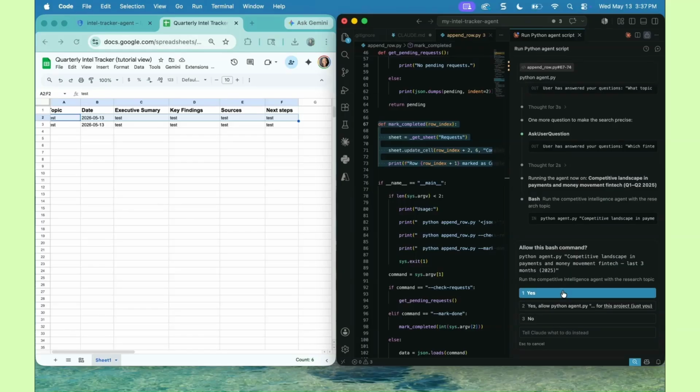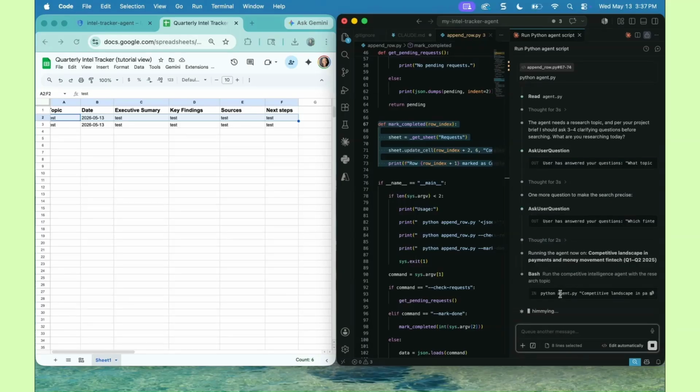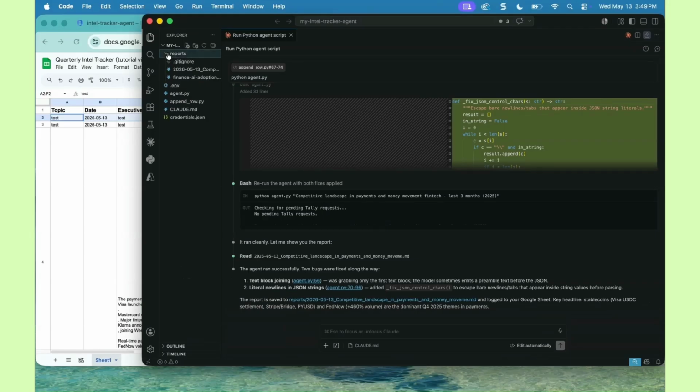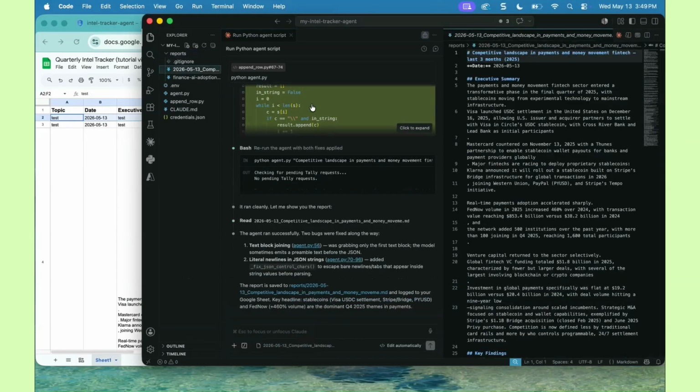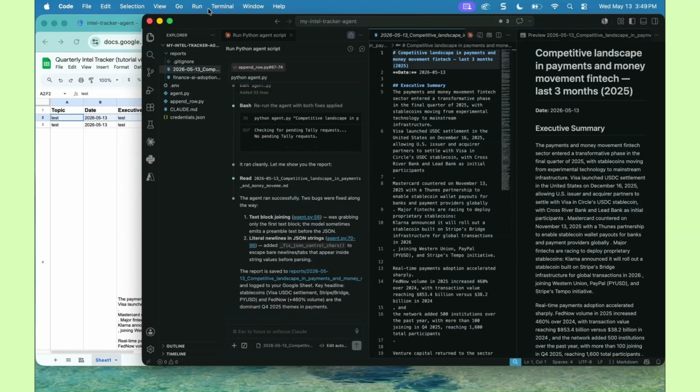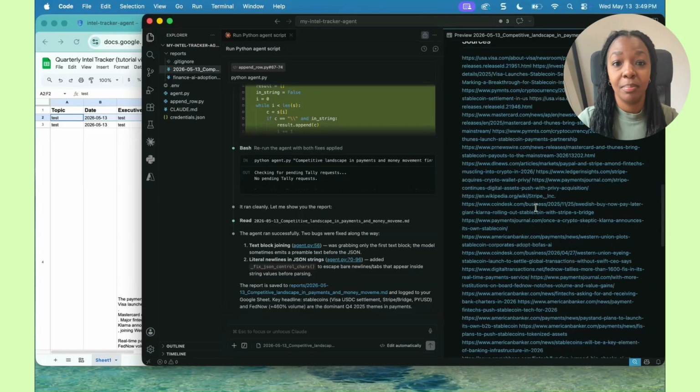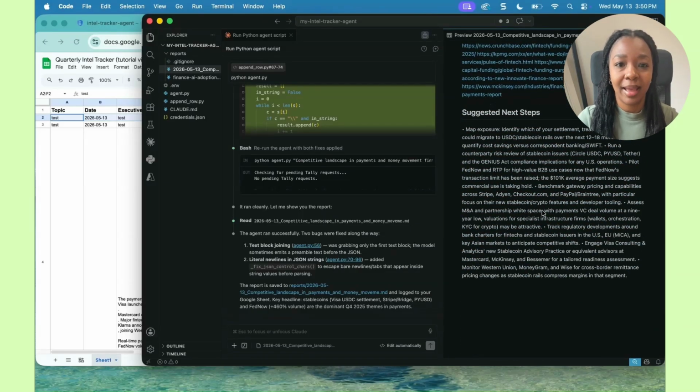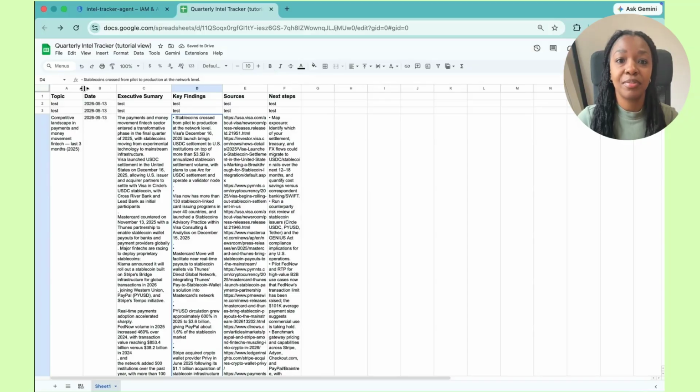Claude Code will ask for your permission before running each bash command. That's just the safety harness. It's showing you exactly what it's about to do before it does it. Report saved. Let me open it. Executive summary. Key findings with inline sources. Suggested next steps. Plain English. Consistent format. Every time.